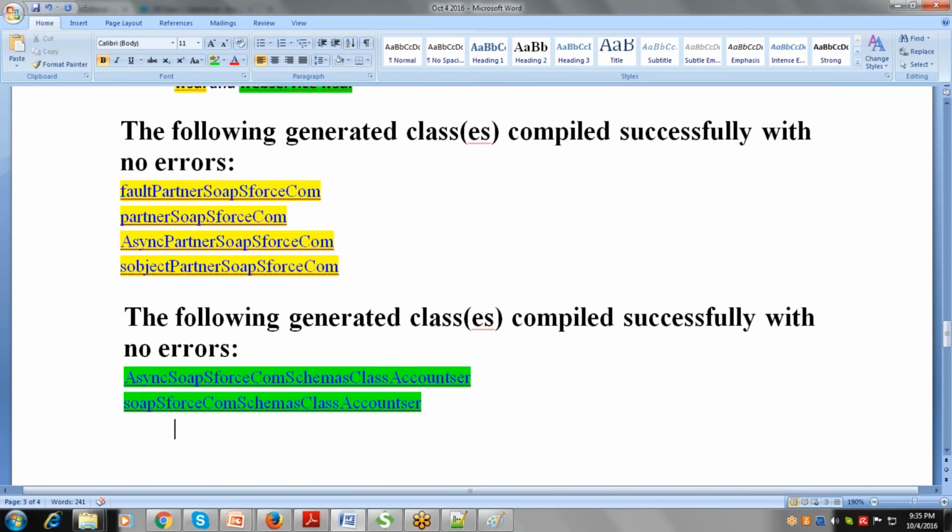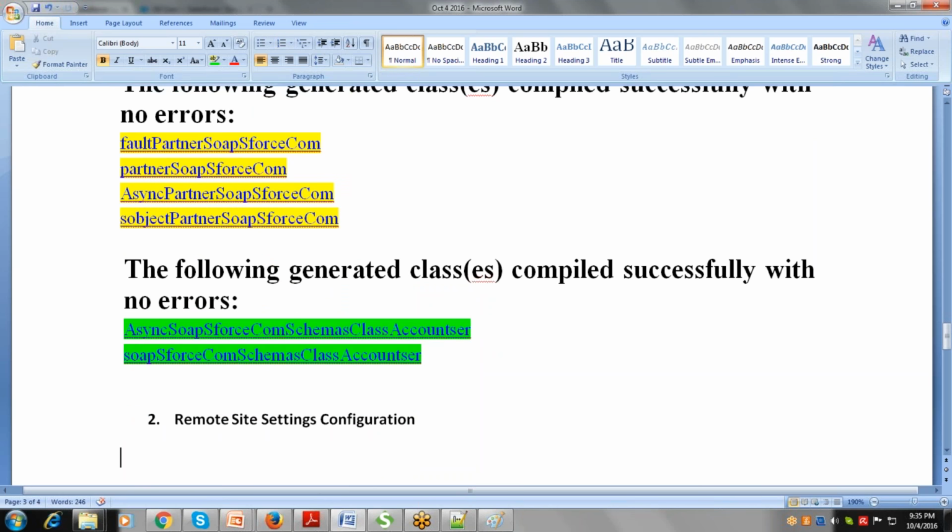Then what is step two? Remote site settings configuration. You have to add the remote site settings, not only in SOAP integration but also in REST or HTTP callouts. When you are integrating systems, the first mandatory step is the remote site configuration. We are telling the server that we are going to connect to this particular endpoint URL. That is the remote site setting.